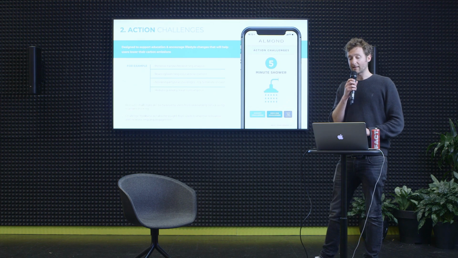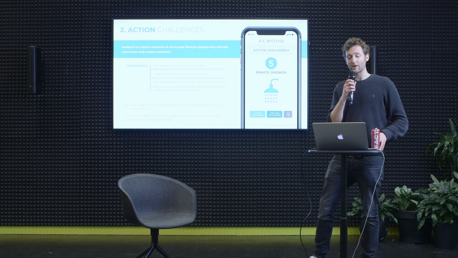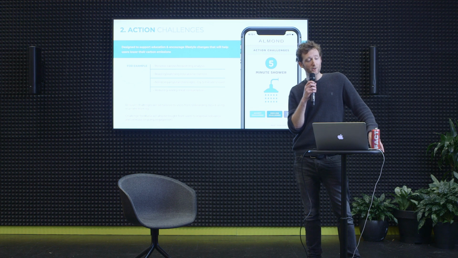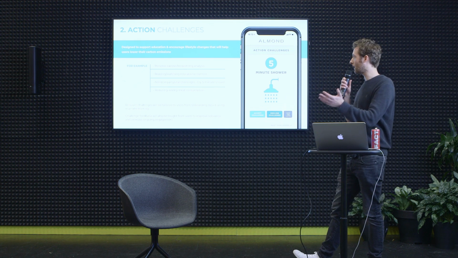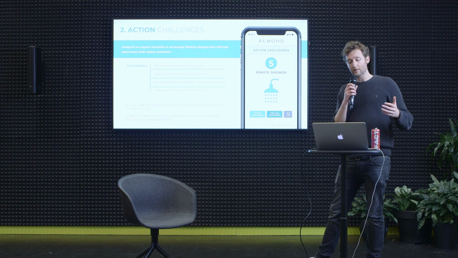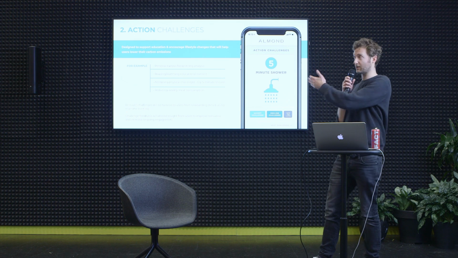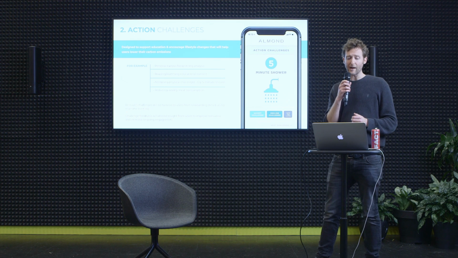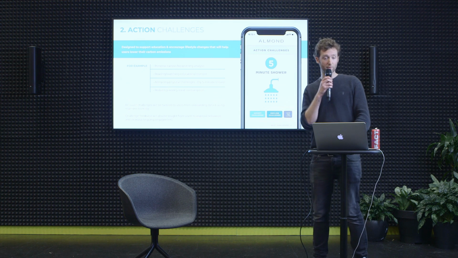The second area is action challenges, which we'll be launching later on in the year. So this is designed to support education and encourage lifestyle changes that will lower users' carbon emissions. For example, taking part in a carbon footprinting analysis, reading or watching educational content, accepting physical challenges like sticking to a 5-minute shower. And we'll be using impact points to reward people for doing these.